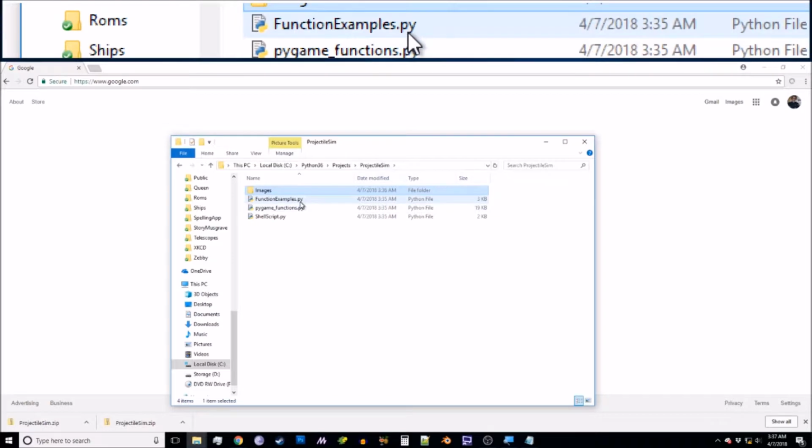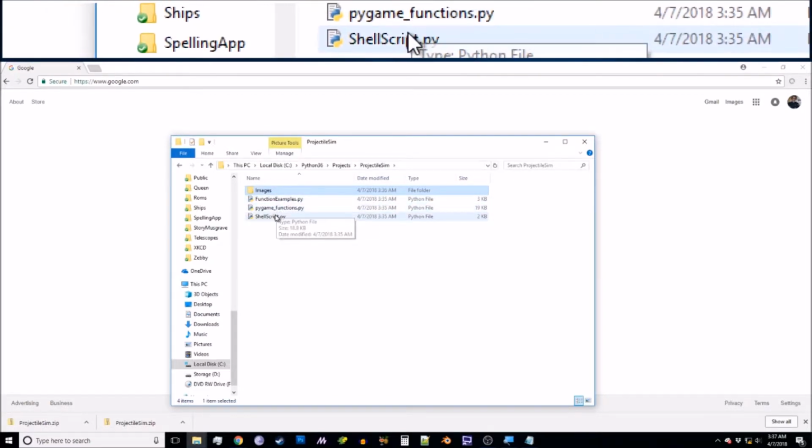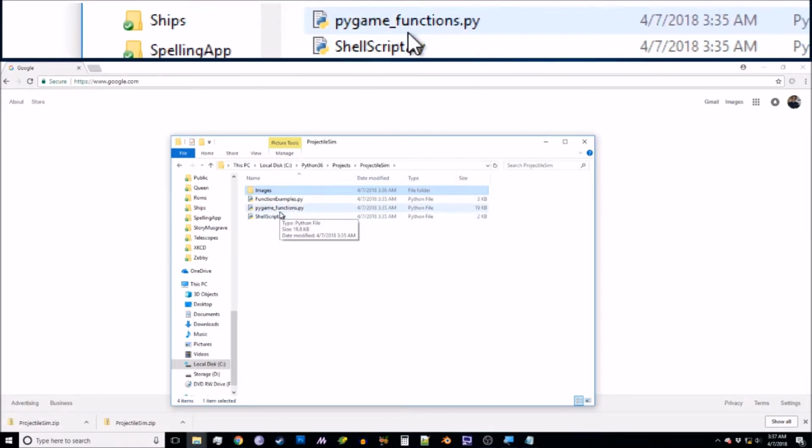And then, okay, so now we have three scripts all set up for us. We have a function examples, a Pygame functions, and a shell script. The Pygame functions is something that a guy named Steve Paget, or Paget, I'm not sure how he would pronounce his name, he's done a lot of the work for us. This is the kind of thing I'm talking about. There's a lot of different functions that he's done a lot of work on in Python and in Pygame ahead of time, and so we're going to call on some of those functions.